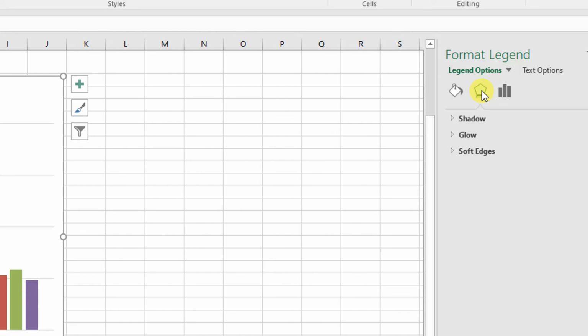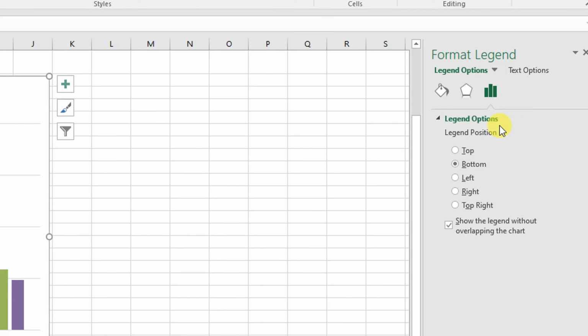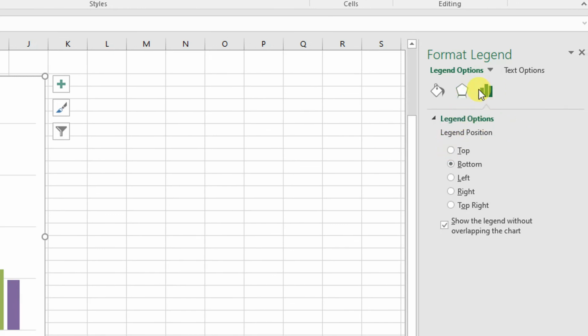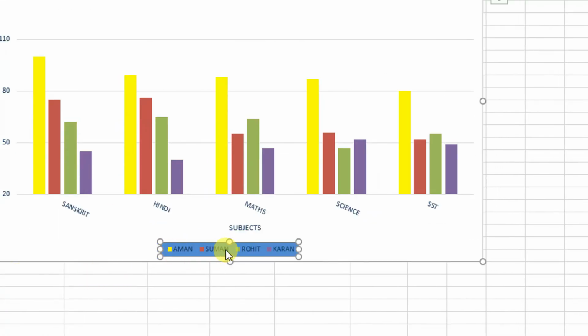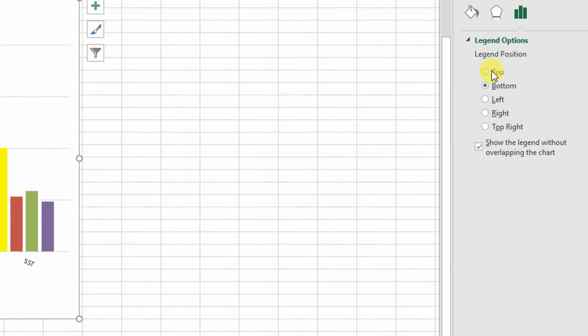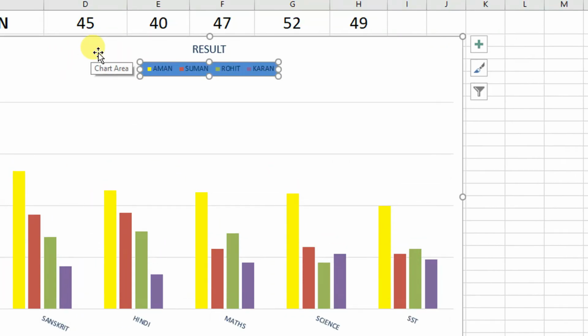In the effects option, you can give a shadow effect to the legend, give glow to the legend, or give soft edges to the legend. Similarly, here the position is the important one. You can change the position of the legend. Right now it is at the bottom of the chart. Suppose you want it at the top, select the top option, and you can see the legends came at the top.